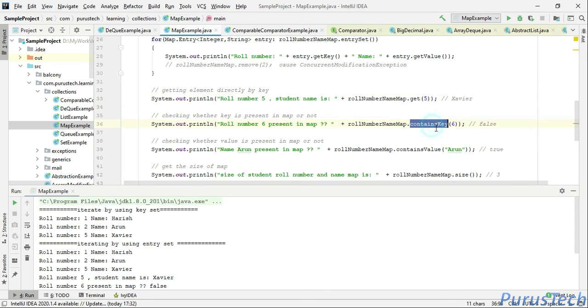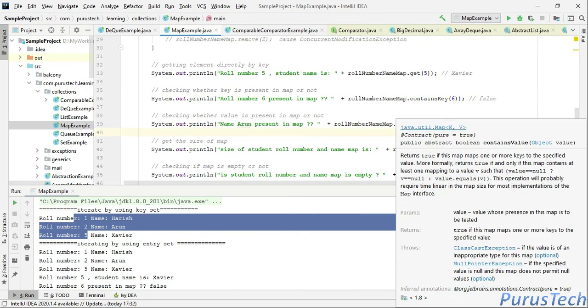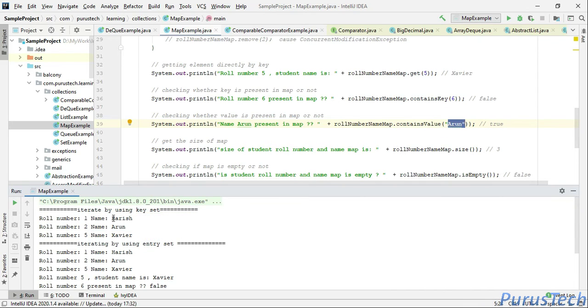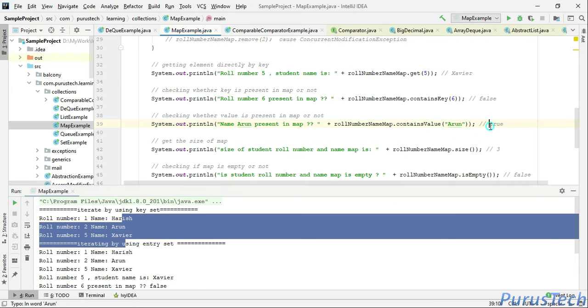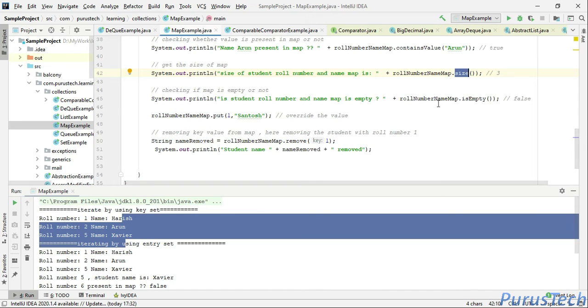Now there is one more method, containsKey. This method will determine whether this particular element is there as a key or not. So is it there? No, it is not there, so it will return false. containsValue is one more method in the map interface, which checks whether this value is there as a value or not. This will return true because Arun is already there. Now how to get the size of the map? You can invoke the .size method, and you can check whether the map is empty or not by invoking isEmpty.